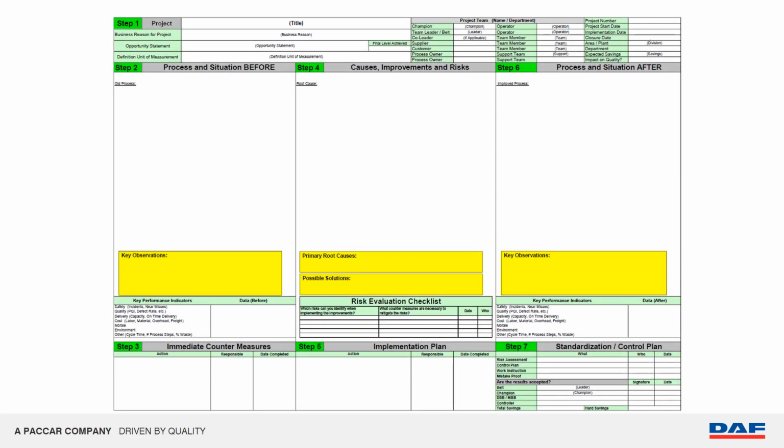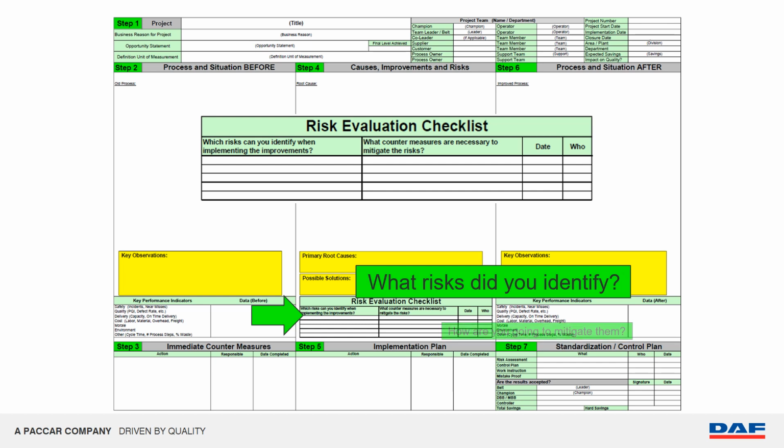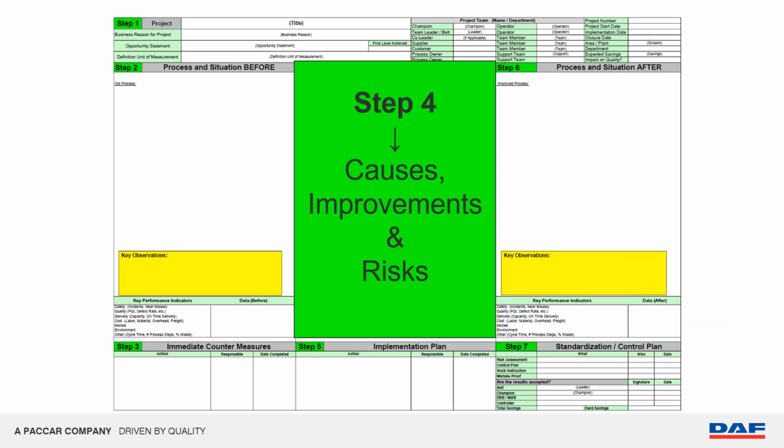The risk evaluation checklist is a separate list you add to step 4 on the one-pager. In this list, you mention all the risks you have identified and how you are going to mitigate these risks. The risk evaluation checklist is the last step to take in step 4.